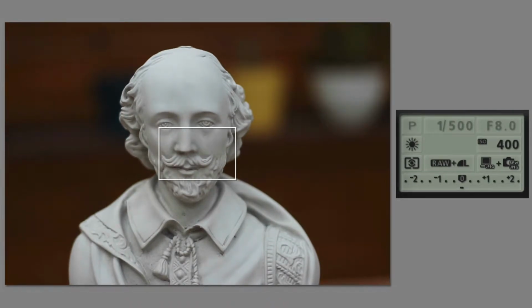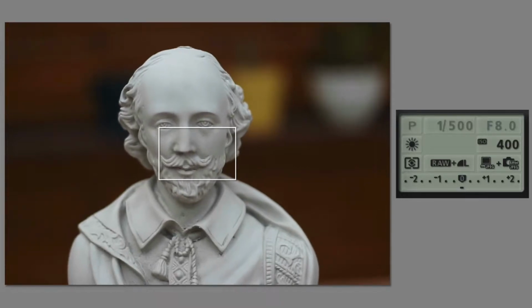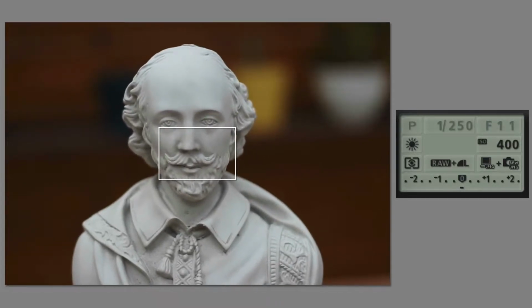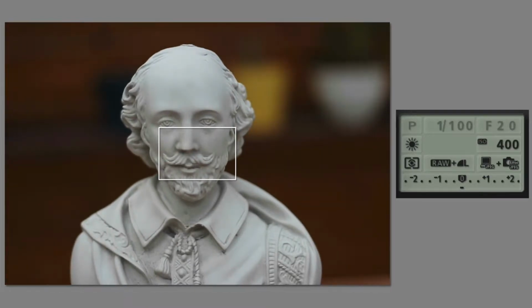Cool thing about program mode is that I can change either the shutter or the aperture, and it will adjust the other one accordingly. So we're not going to be fixed at either one or the other. It's always going to be changing. So let's try changing the shutter down to, let's just say, a 100th, just for fun. See how it adjusted the aperture to 20? That's a pretty closed down aperture to keep that focus.